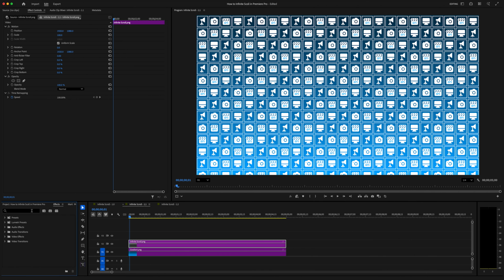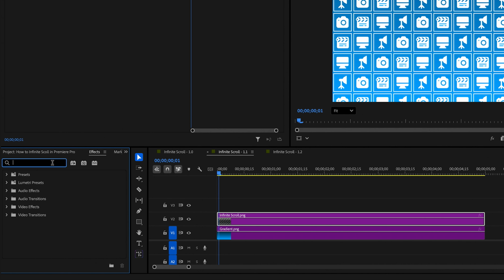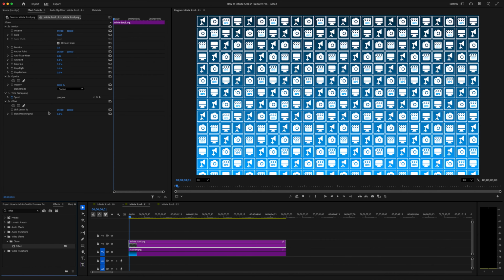Now, in order to do this, we're just going to look for an effect inside of Premiere called Offset. All we need to do is grab that, type that right into your effects control panel here at the bottom left, select Offset and drag it right onto the layer that you want to scroll. Now, you see it pops up here.